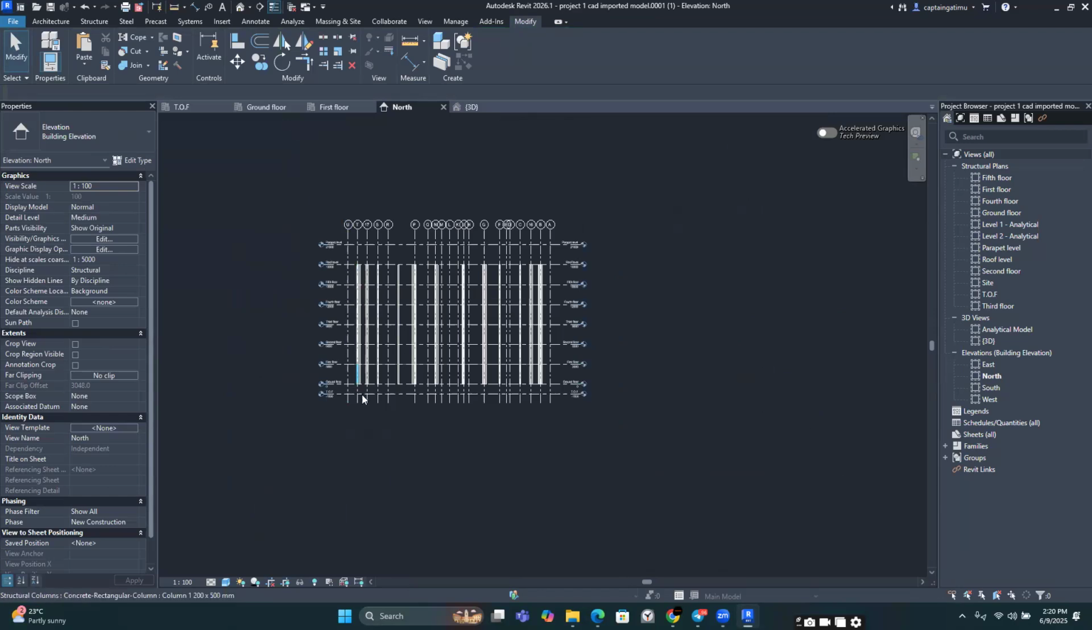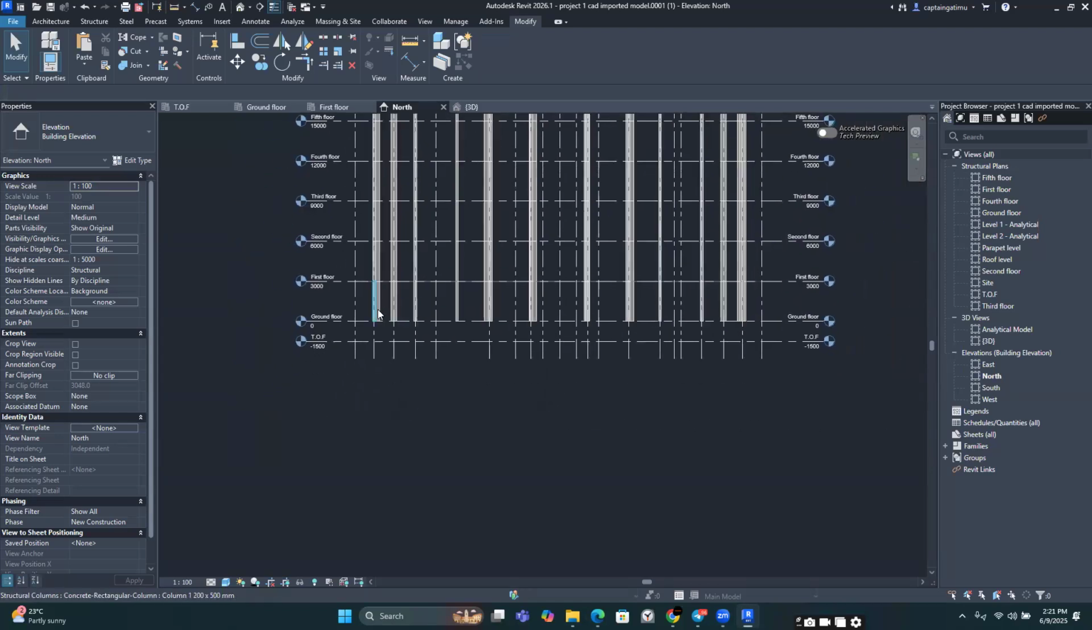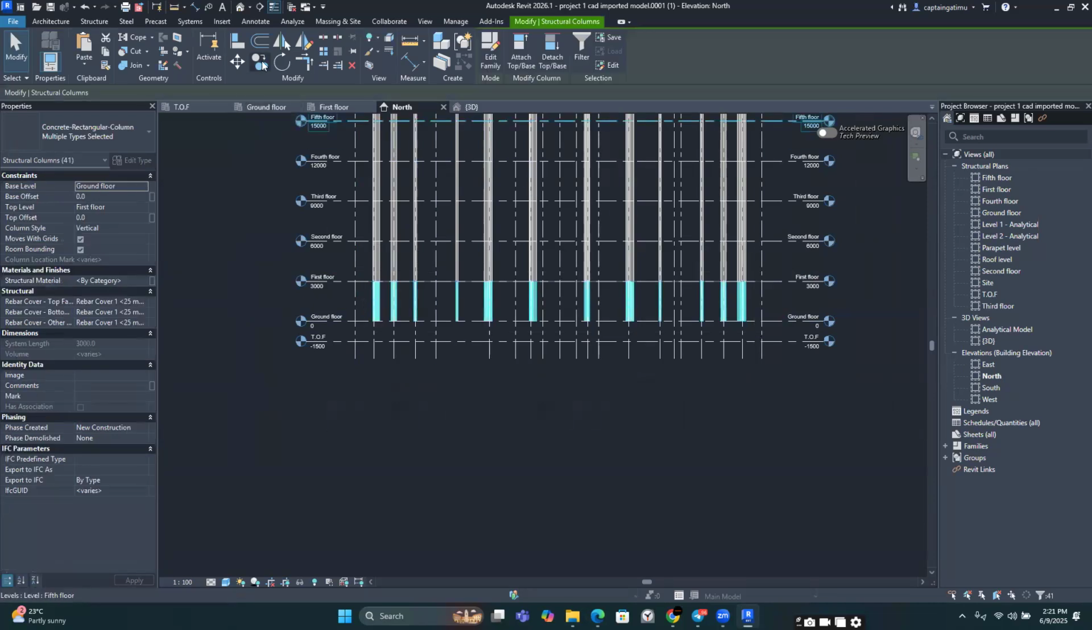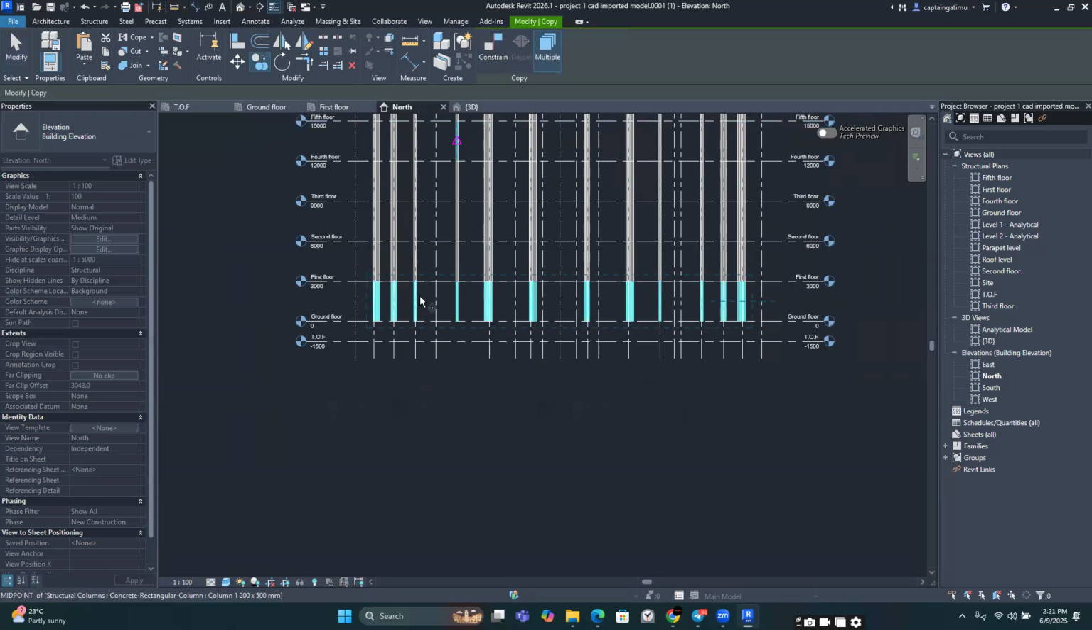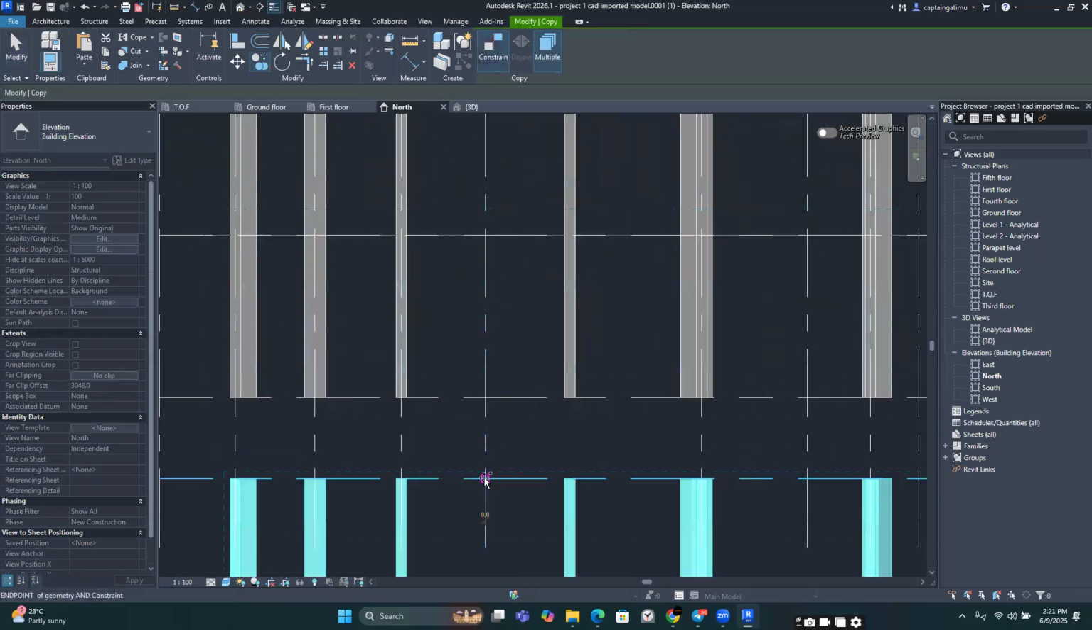And then the other thing is we would like to have the columns that will go from the top of foundation to the ground floor, or the columns that will be connecting our ground floor to the foundations. So again, that is really easy. We just select these particular columns here, just highlight them, and ensure that only the columns in the ground floor have been highlighted. And then click on copy and check constraint, and then copy them from this point to this point.